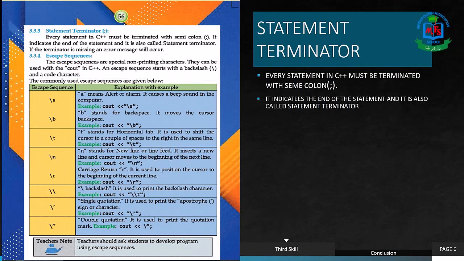Okay student, now see the statement terminator. You learned the statement terminator. Every statement in C++ must be terminated with a semicolon. I told you, it indicates the end of the statement, and it is also called the statement terminator. If the terminator is missing, an error message will occur. So always use the terminator after closing your statement.